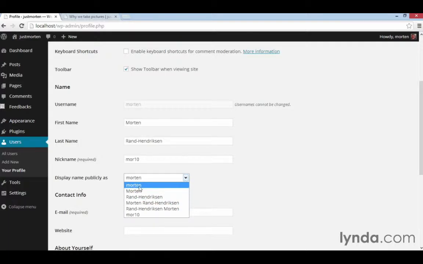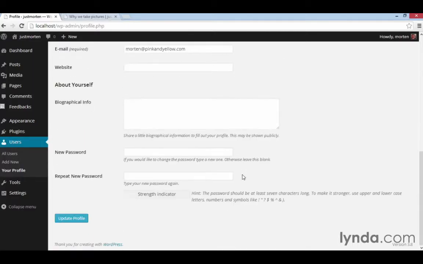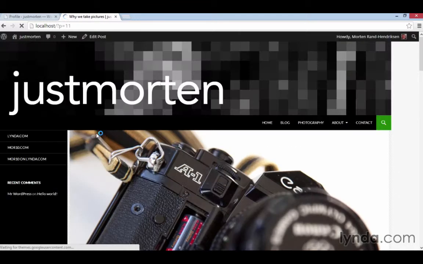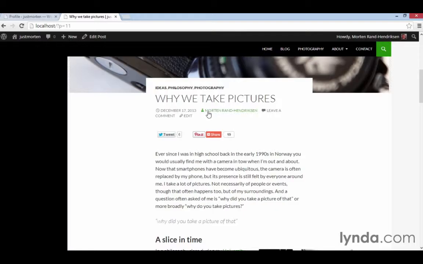I can either display my username, my first name, my last name, the combination of my first name and my last name, the combination of my last name and my first name, or my nickname. So I'm going to change this to my first and last name and scroll down and save it. And now when I reload my page, you'll see my name is publicly displayed as my full name.